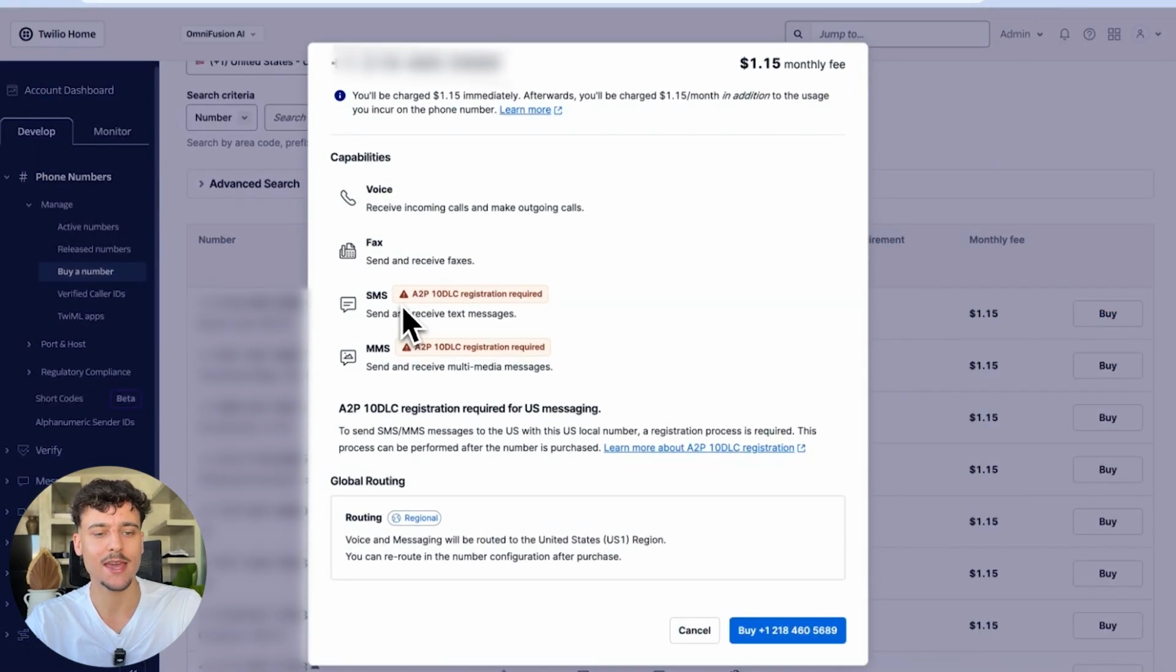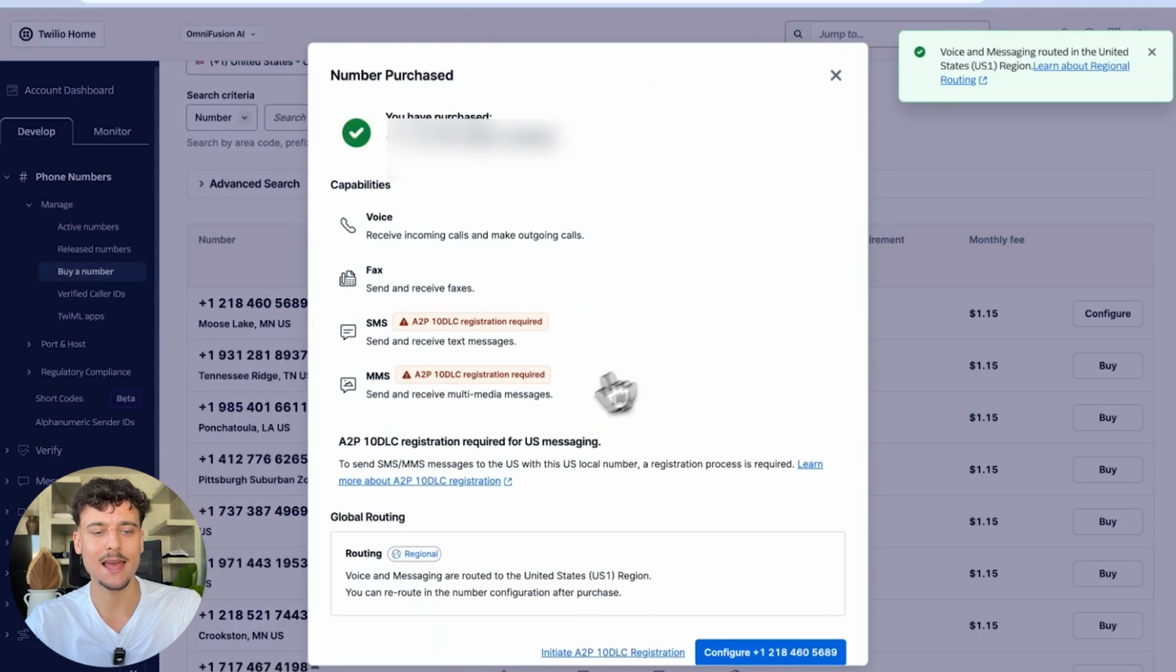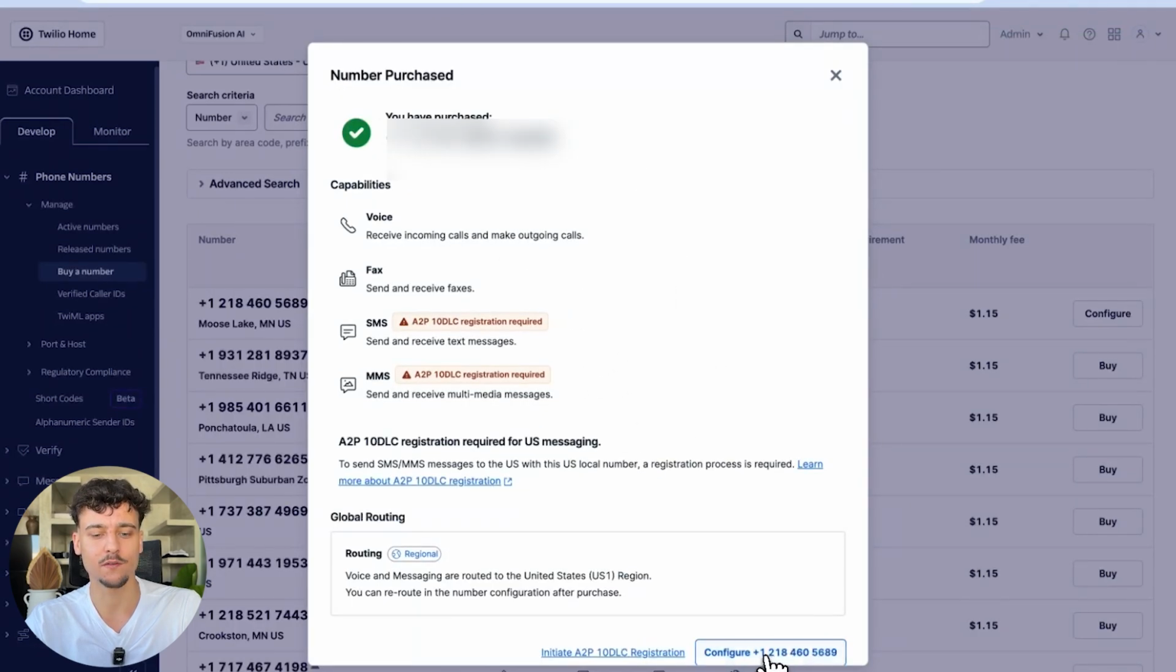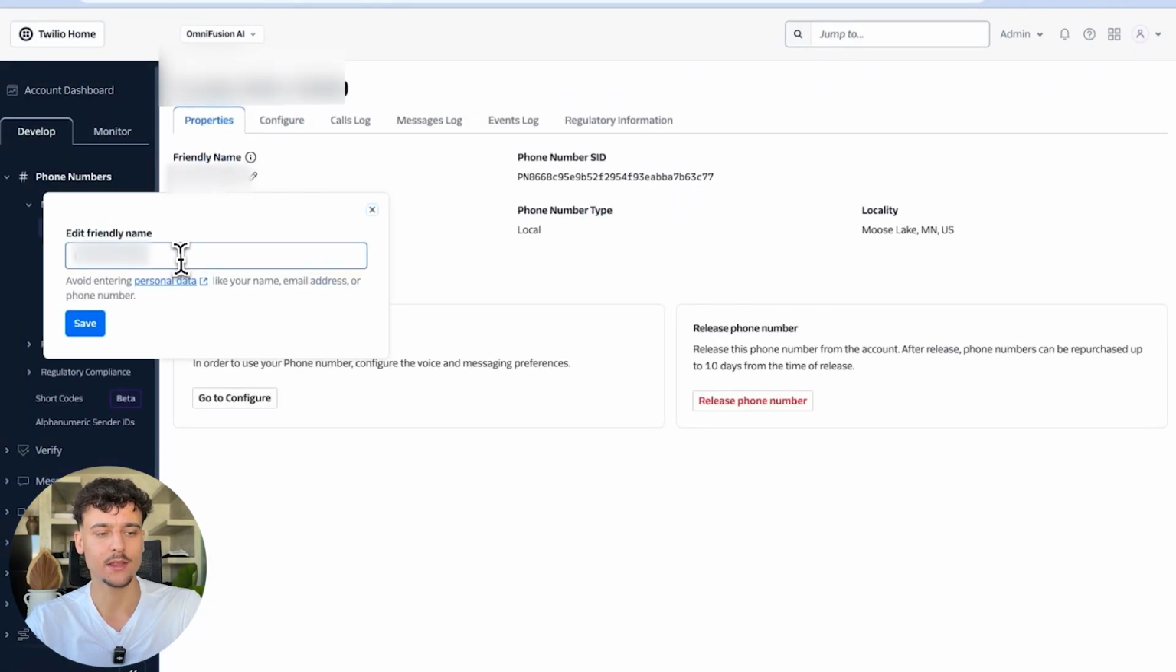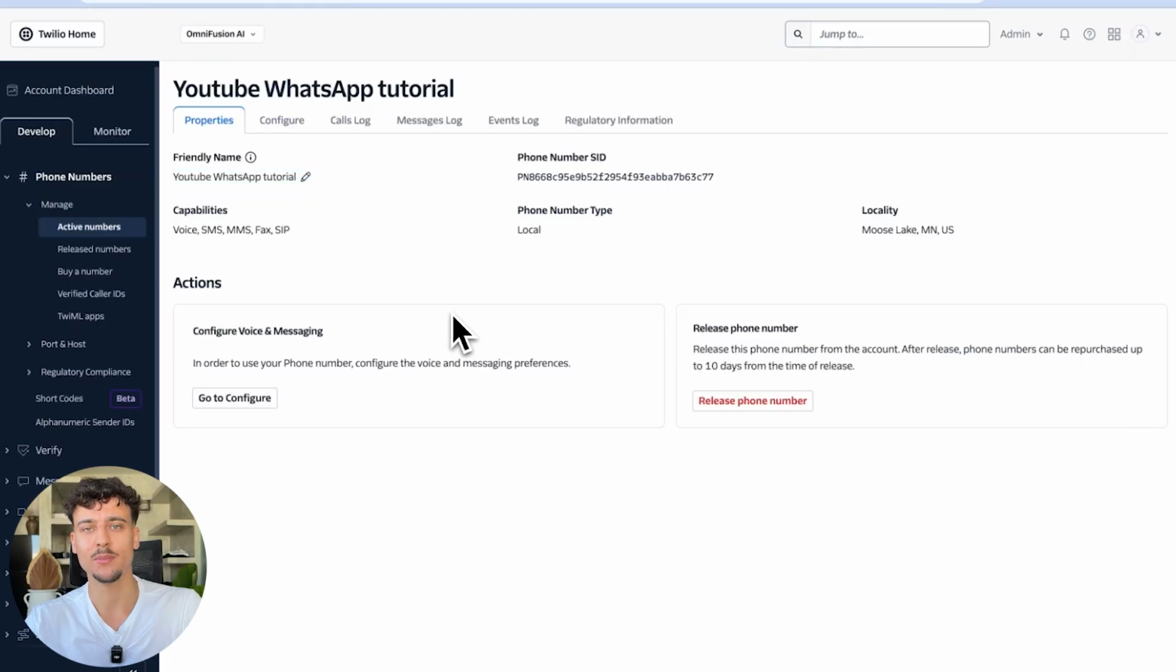You need to make sure to have A2P registration set up in order to use this number, which is in the Twilio settings, and they have great documentation. If you simply click here, you're going to figure out how exactly you can do that. I'm going to confirm my purchase, click on buy, and we now have purchased this phone number right here. I'm going to click on configure the number, navigate to properties, and here I can give the number a friendly name so that I know what it's for. So for this, I'm going to do YouTube WhatsApp tutorial. I'm going to click on save, and we now have the number set up inside of Twilio.